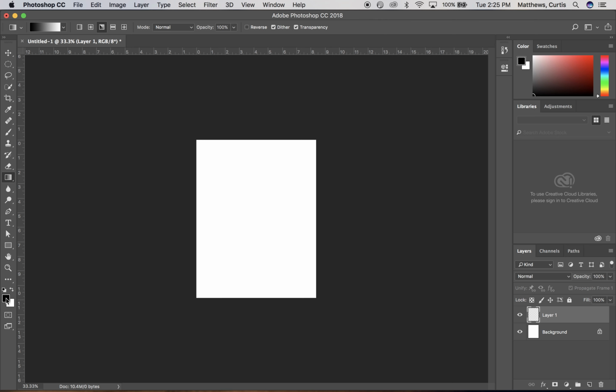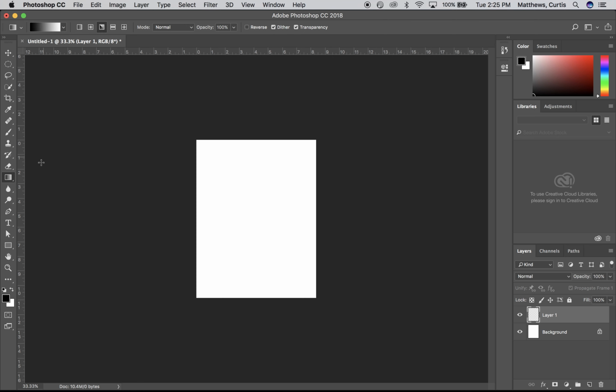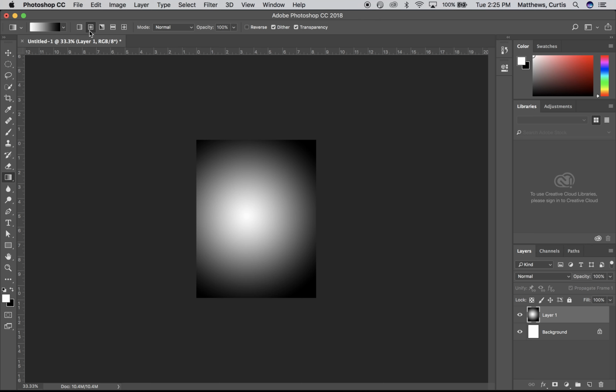So I'm going to go ahead and use this tool. I'm setting up my document to have black on the foreground and white in the background. You'll get the gradient tool. If I wanted to make like a radial ball, that would end up going from like white to dark. I'll make sure that this dot is selected so that I've got the radial option.